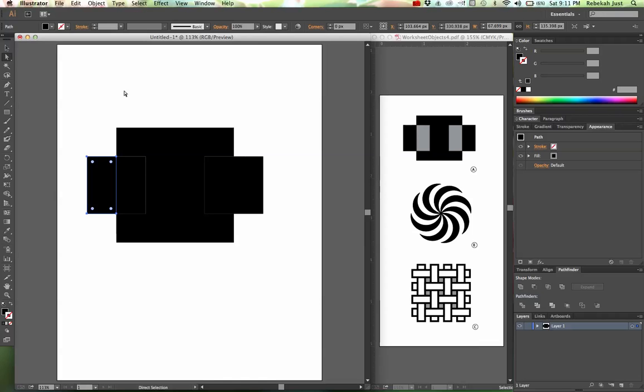The only steps I have left to do are to change the overlapping rectangles from black to gray. Using the Direct Selection tool, I can select both of these rectangles at the same time by clicking on one of them, holding down the Shift key, and clicking on the second rectangle.